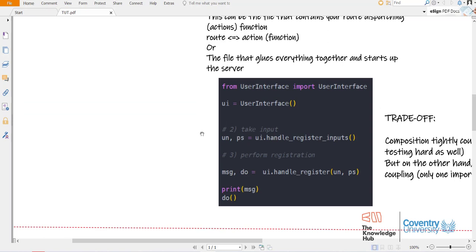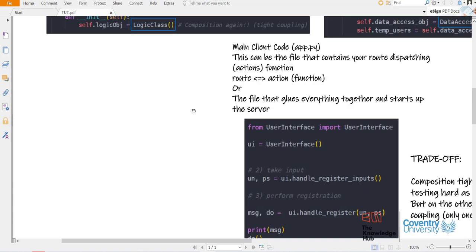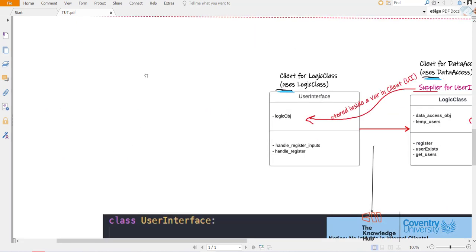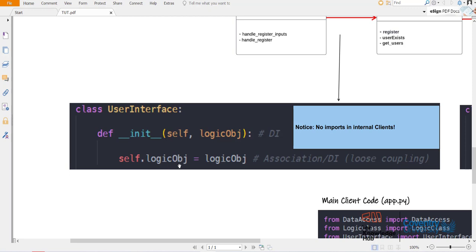It should end up stored in the logic. Take a look at this: I need to store a logic object in this variable. Okay. Same thing with association: I need to store the logic object in this variable.